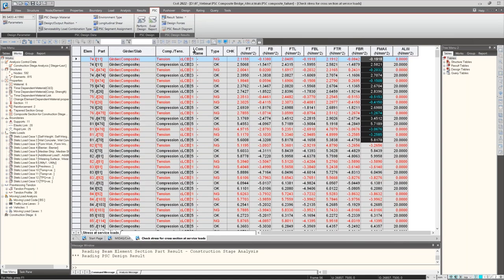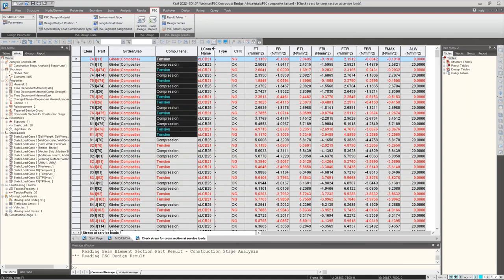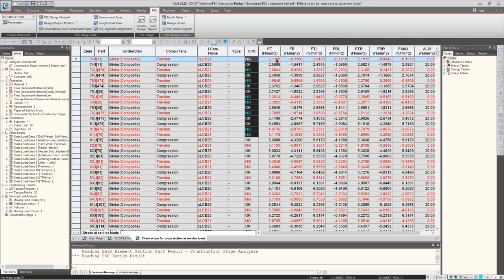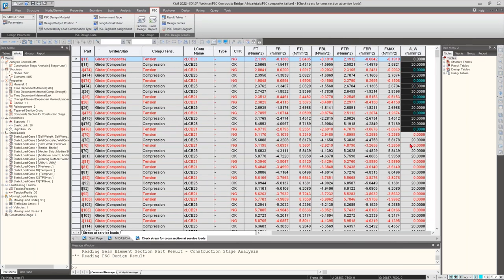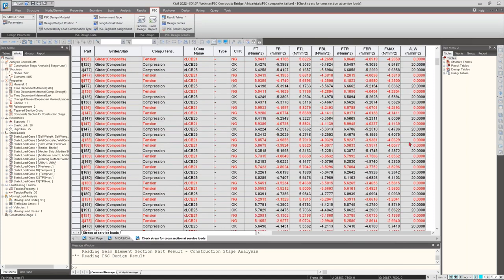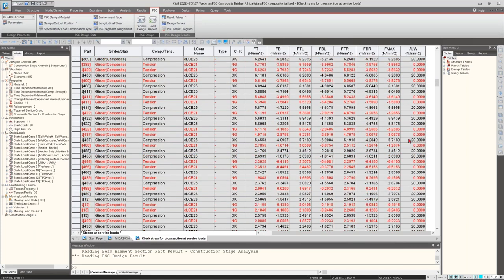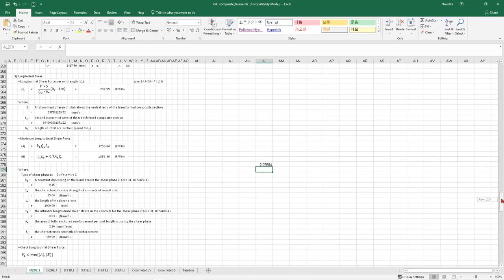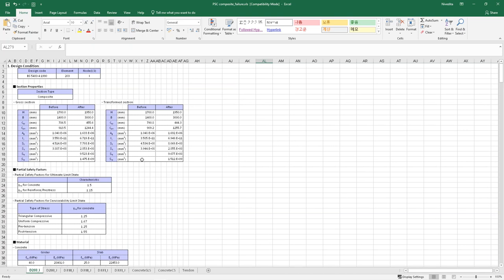So these are tensile failures that are occurring for different load combinations. The program gives you a check NG and gives a color in the red. So all these stresses are shown and compared with the allowable stress limits. And all of this information can be generated in the Excel file format too. So this is the Excel report generated by MIDAS Civil.